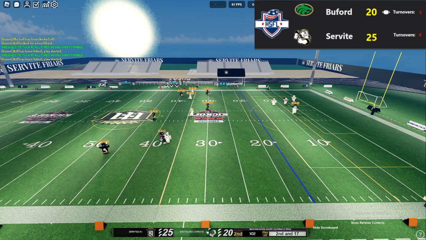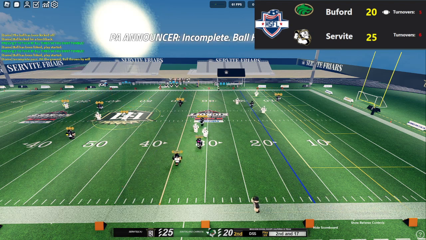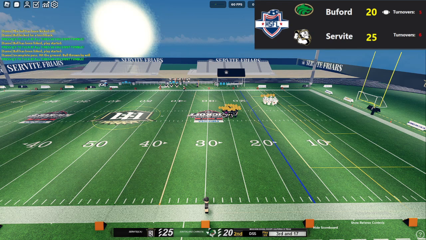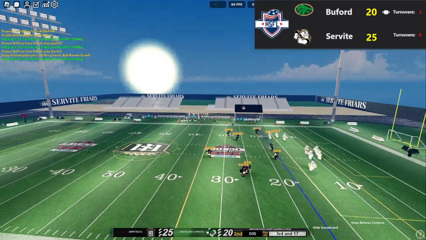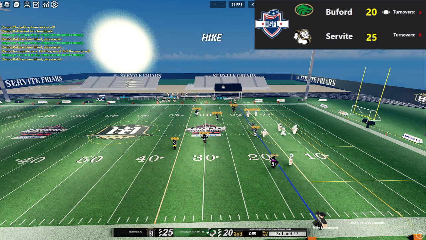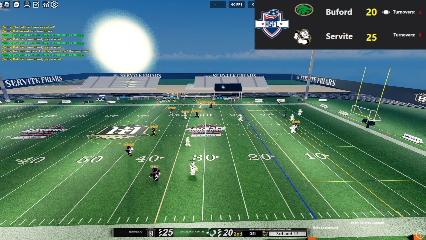The rush is on. He's going to have to release that ball to avoid a sack. Amazing scramble. Get out of that one. Throwing it up. And that's going to be another incomplete pass by Buford. Snapping the ball, 3rd and 17. Can they make up those yards?